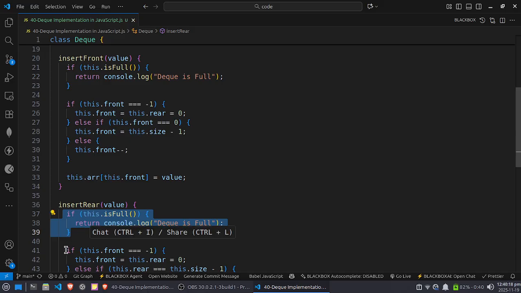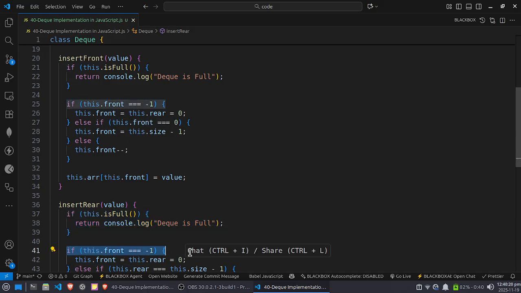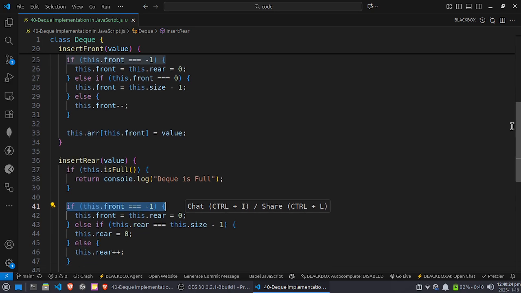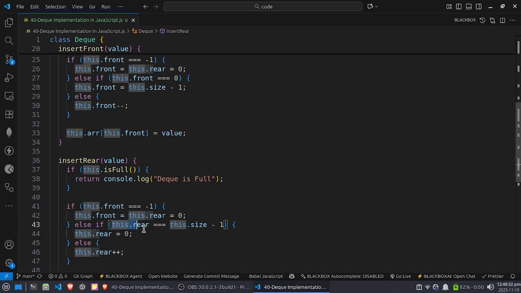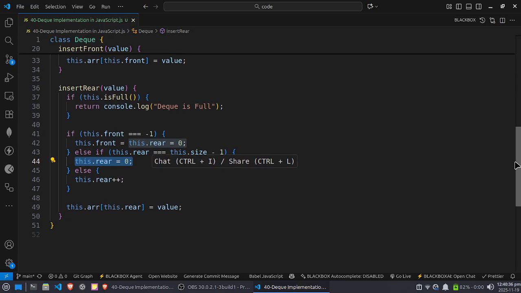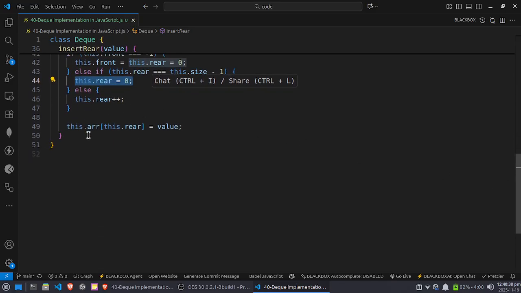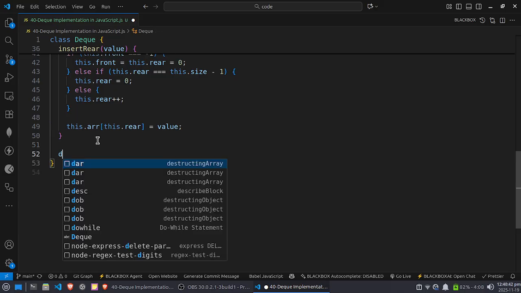First check is full, then if the array is empty, just make them 0: this.front equal to this.rear equal to 0. Else, at the 0th index, if this.rear is equal to size - 1, then this.rear is equal to 0. Else this.rear++. Now delete front.